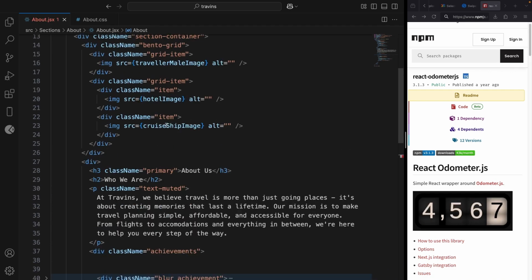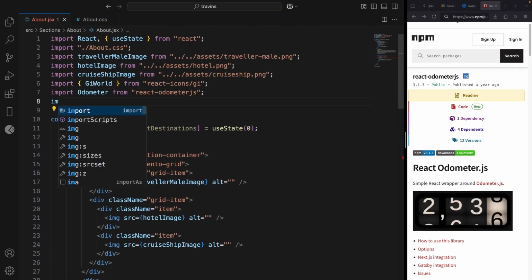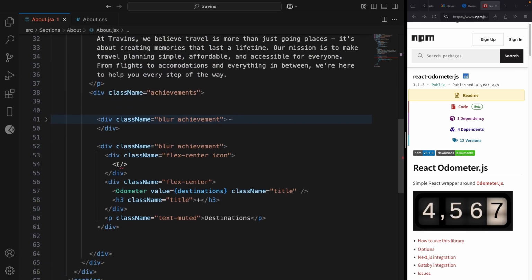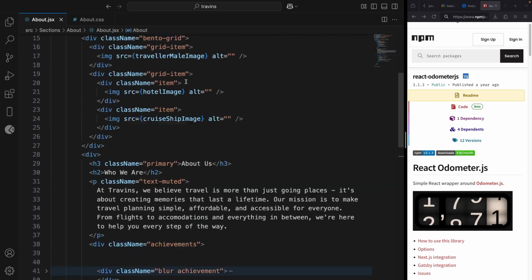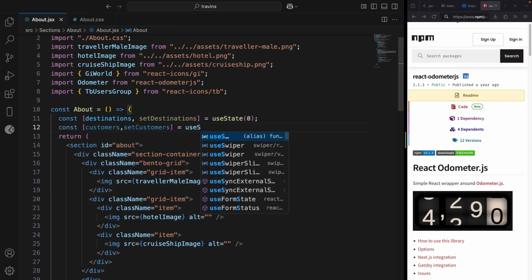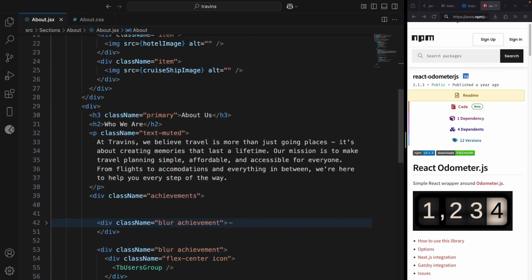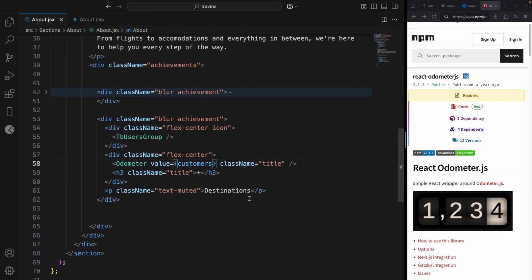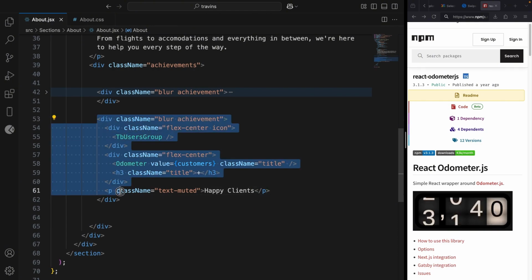First of all, let's change the icon. Let's import the icon we're going to use from React.js. So the icon is TB user group, and let's copy the icon and paste. And let's create a state here called customers, and say set customers, and let's give it the initial value of 0. And let's write the customers here and the value, and let's change this from destination to happy clients, right? Awesome.